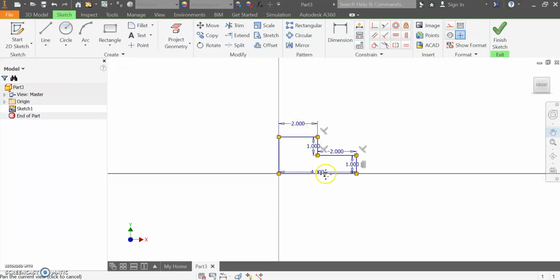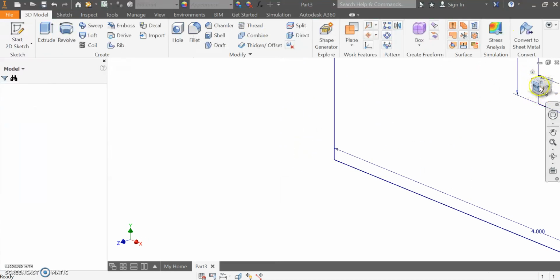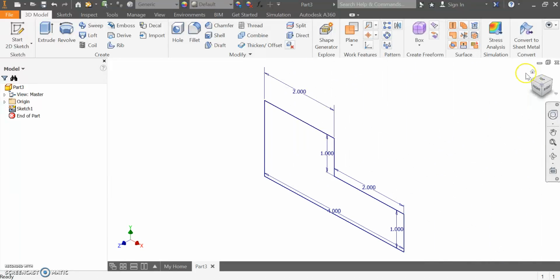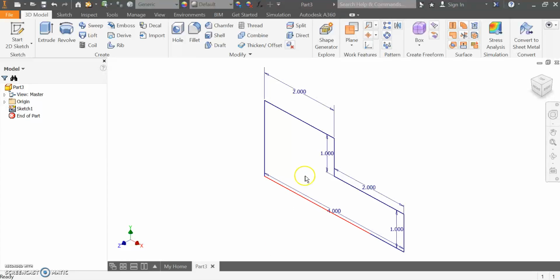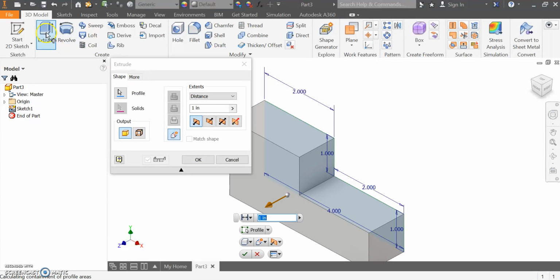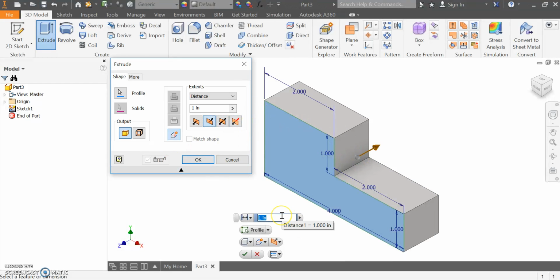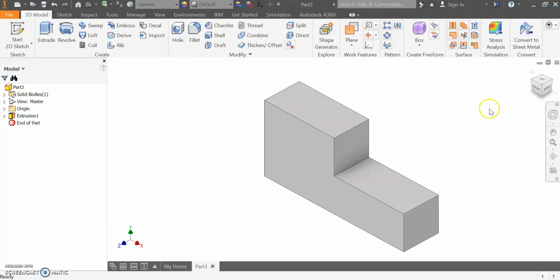You can see the quick dimensioning that I did when I just typed the number and hit enter. It still puts the dimension lines in there, so if you have to edit, you can still go back and edit them. Since I'm done here, I'm going to hit finish sketch, and hit my little doghouse button for the home. Going back to the drawing, it's a 1 inch thickness. So I'm going to hit extrude and send it backwards 1 inch, and then hit OK. Now I have my block.